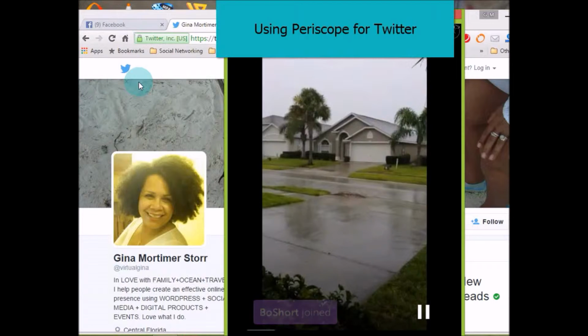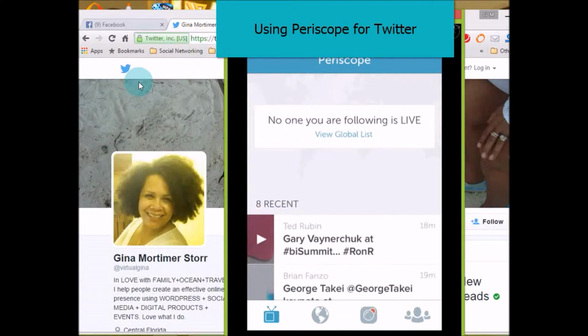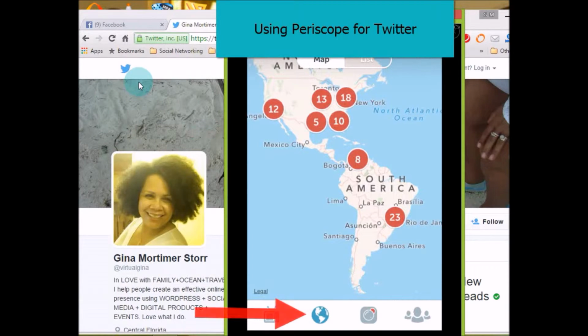And so it's pretty simple to do that. Now, here's the thing. What if you really did want to see what other people are doing? If you look up at the top, it says view global list. So you can click on that, or if you go to the bottom and click on the globe, it allows you to see at a glance where the people are.